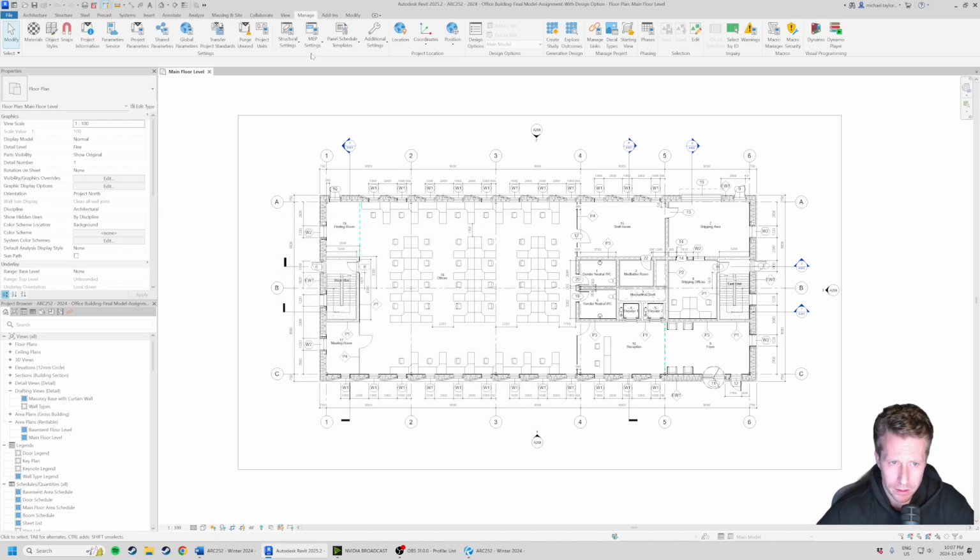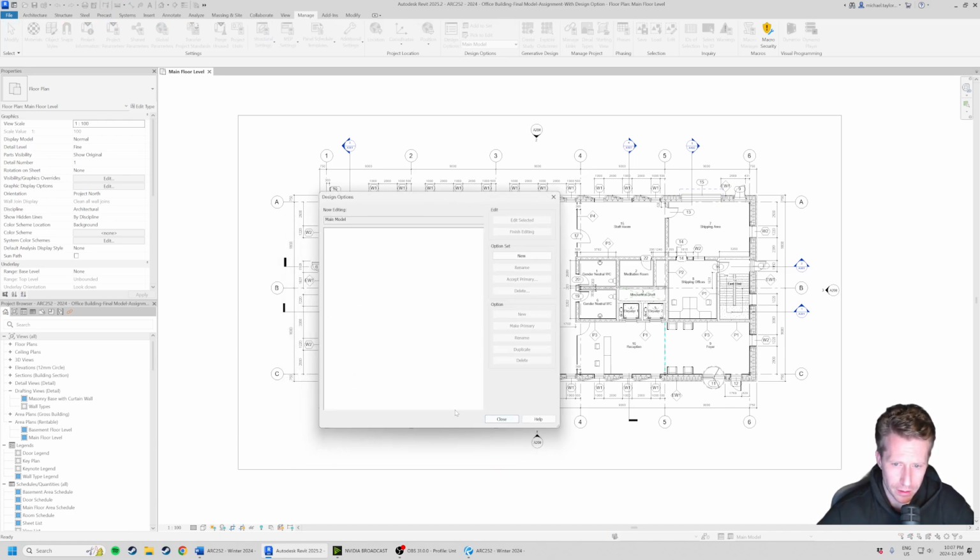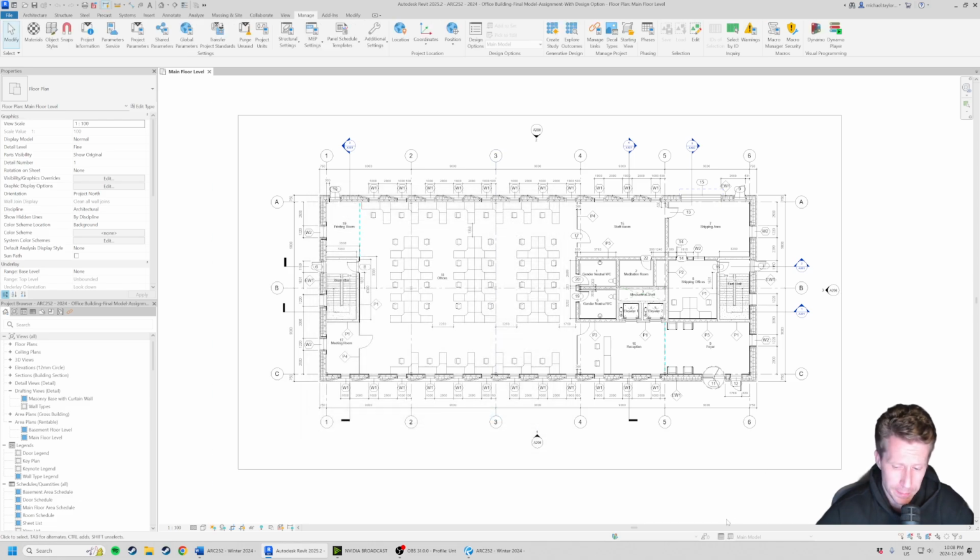A couple ways to get there. We're going to come over to the Manage ribbon in the Design Options panel. Click that Design Options tool, and now the Design Options menu has emerged. Right now it's blank. We've got nothing in there. I'm just going to hit close, and we're going to show you a different way to get here. The way I typically get here is a bit of a shortcut, but it's the one I find the most effective.